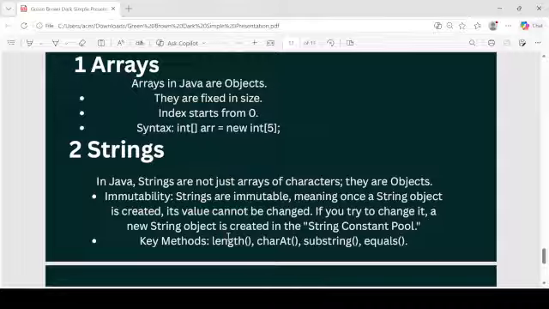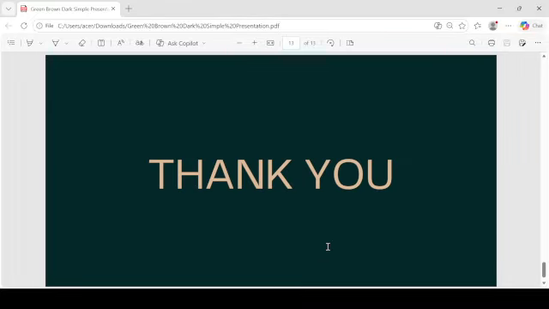Key methods we use in strings: length to find the length, charAt to extract a character, substring to get a string inside a string, and equals to compare strings. All these things are Unit 1, which is the introduction to OOPs.